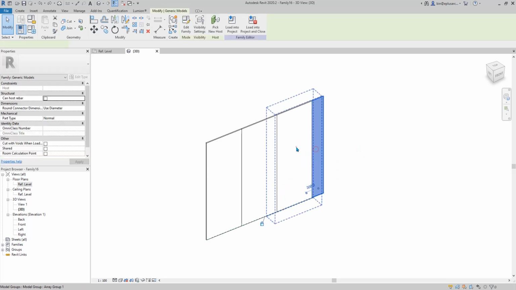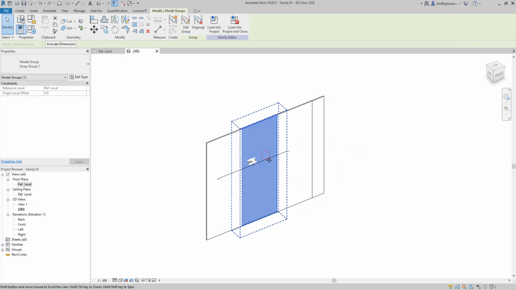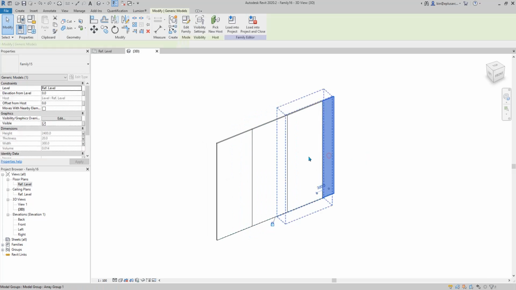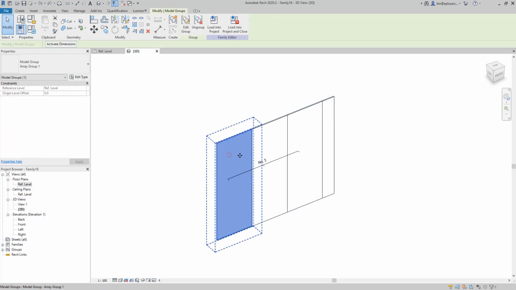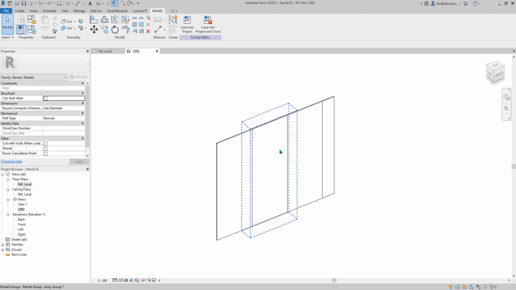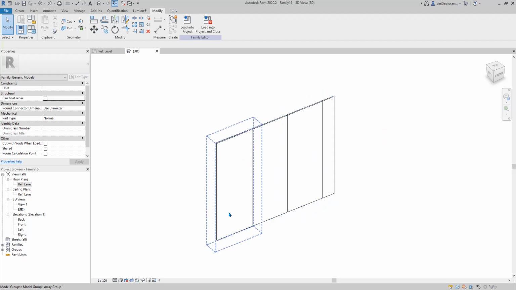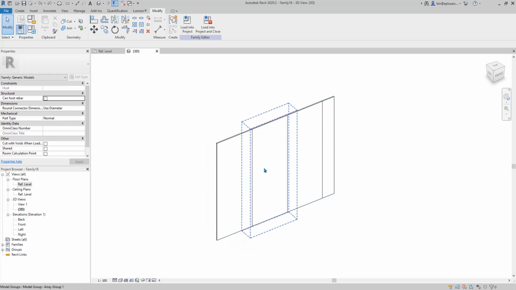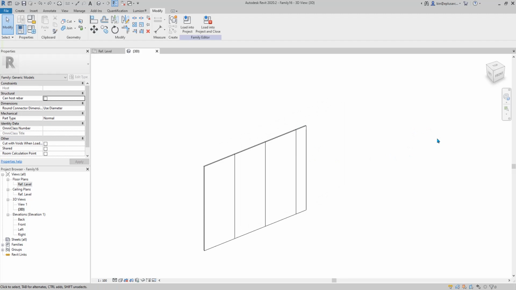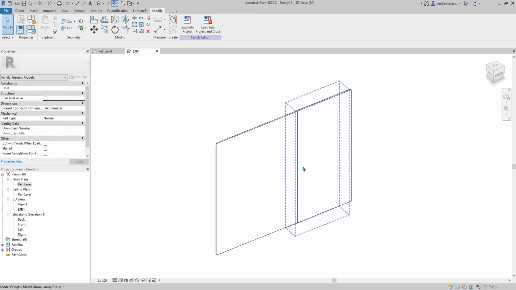I'll stop here today. Tomorrow we'll see how we can fix this, and make it so you can even have just one single panel here, and also have arrays with the end panel. Okay, so I'll see you tomorrow.